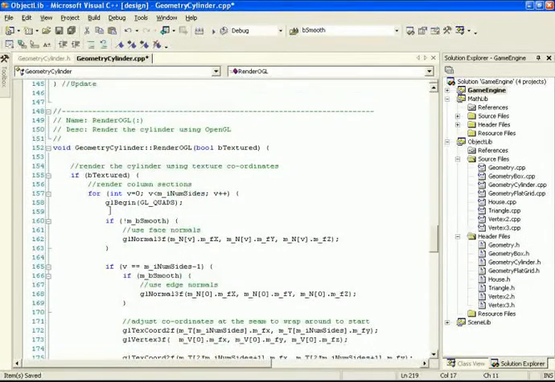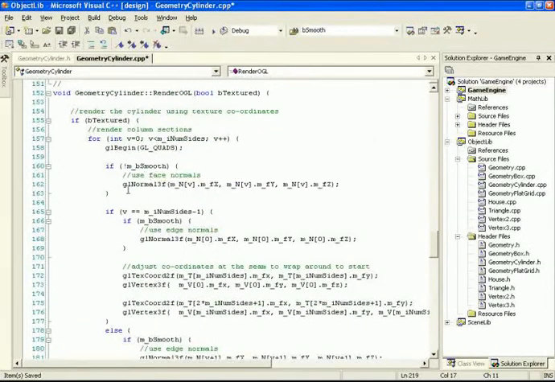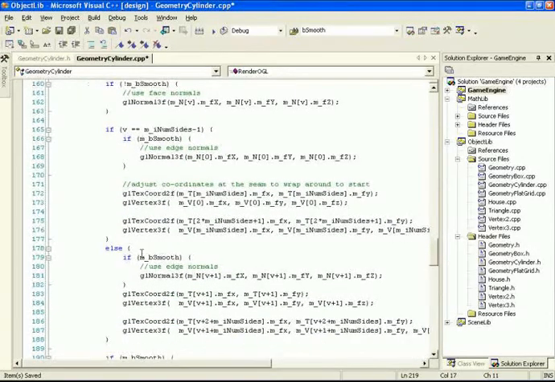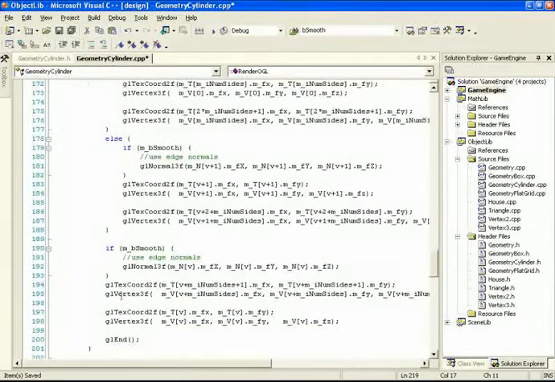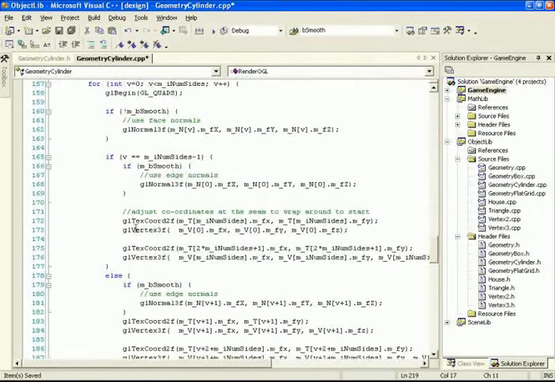We have GL begin, GL quads. If we're not smoothing, we then use the face normals. And then we have an if statement here, which defines the first section of the column vertices. And then down below here, we have the second section of the column vertices. But for each of these now, you'll notice that I added the texture coordinates.